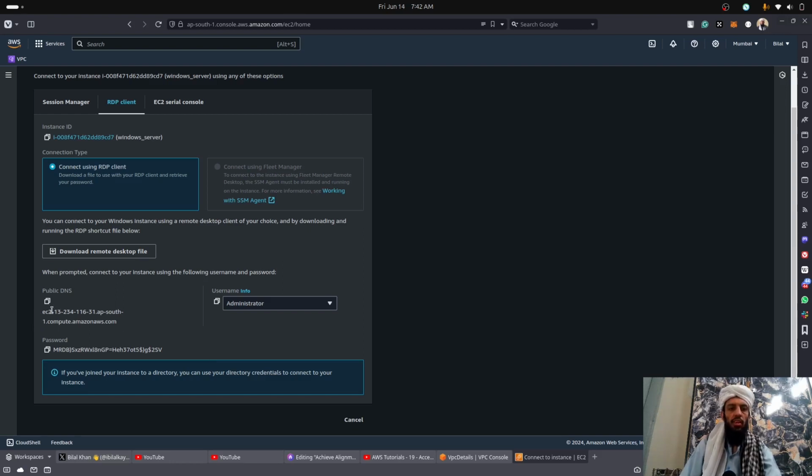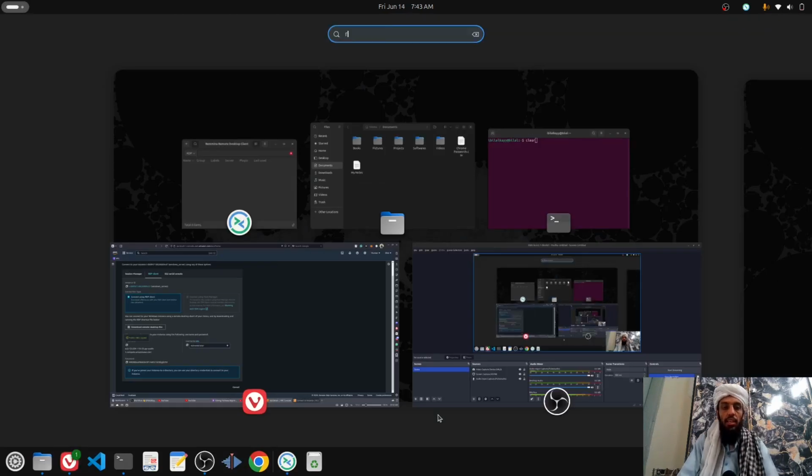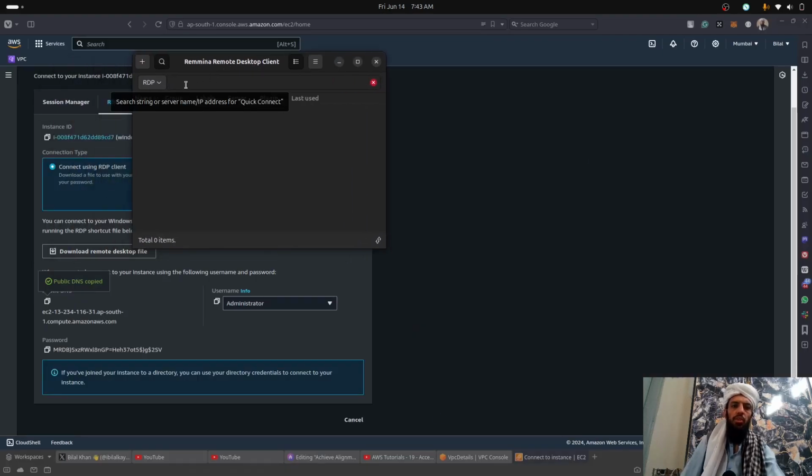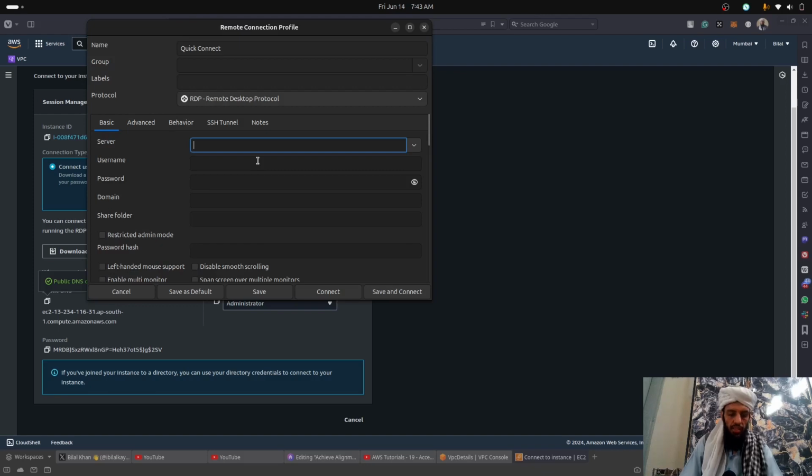This is the password that I got by giving my RSA key. Once this is done, I need to take this public DNS, administrator, and private password. So let's copy this, and after that let's write Remmina. This is the desktop client that I have downloaded, and let's click on this plus sign.